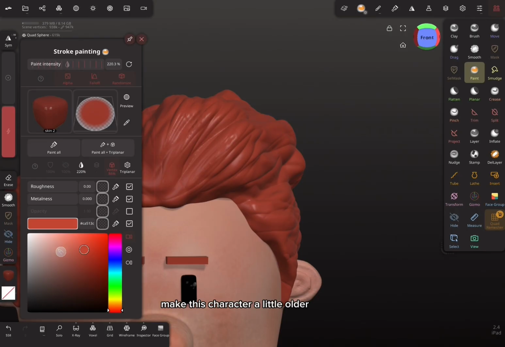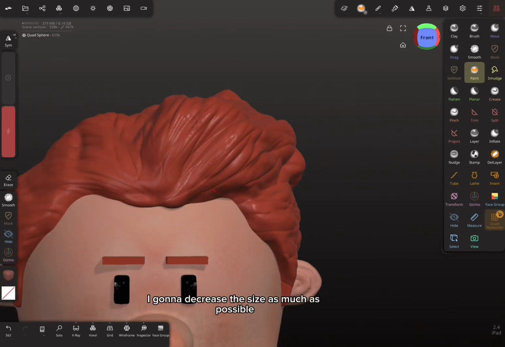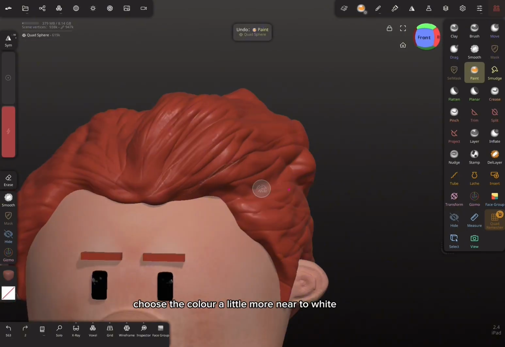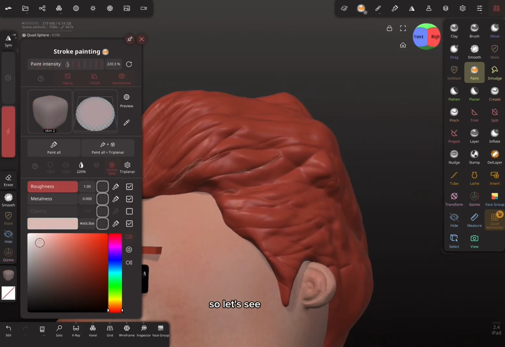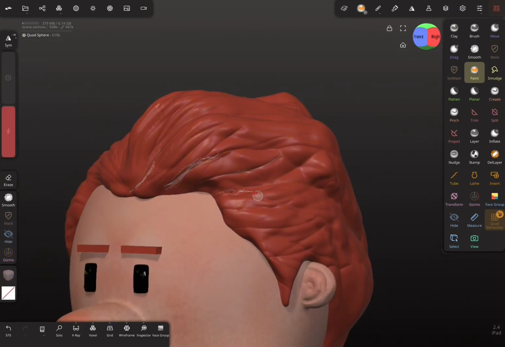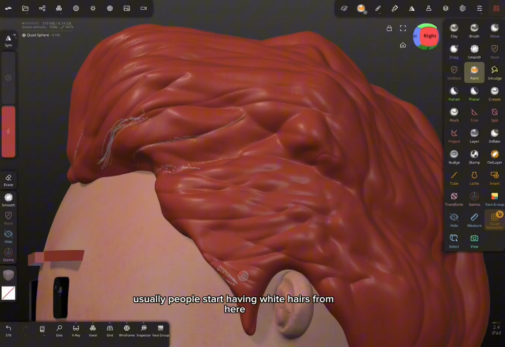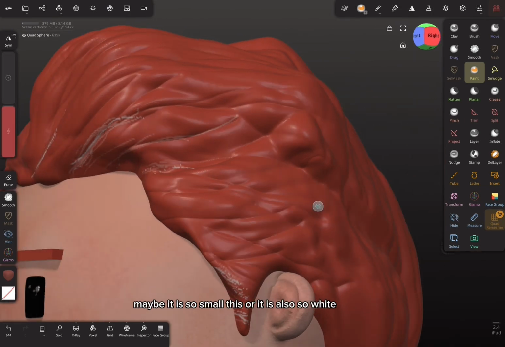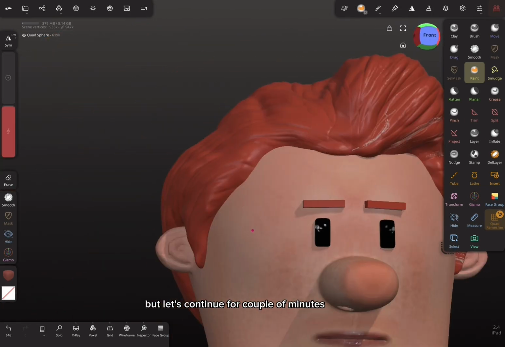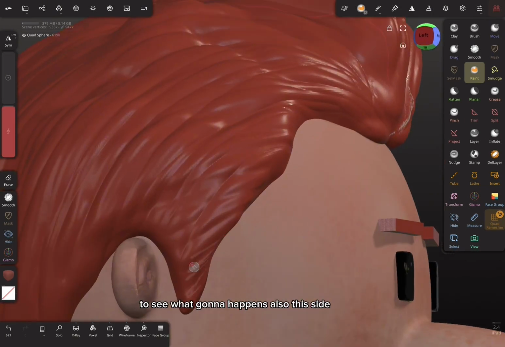Make this character a little older. I'm gonna decrease the size as much as possible, and I'm gonna choose the color a little more near to white. I'm not happy with this color, so let's see. Usually people start having white hairs from here near the ears. Why is it like that? Maybe it is so small. This, oh, it is also so white. But let's continue for a couple of minutes to see what's gonna happen, also this side.